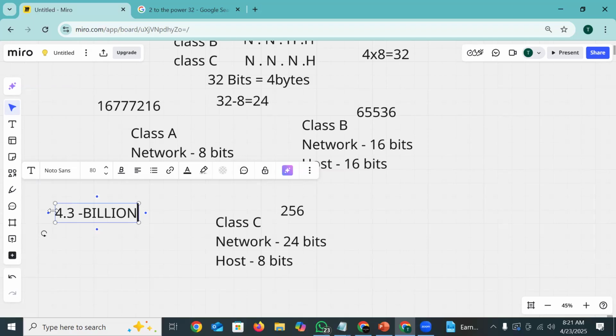Now, what is the total population in the entire world? Around 8 billion. So we have only 4 billion IP addresses. What about the next 4 billion people? If they want to get access, how can they? The IP address will run short, right? So for that, we have IP version 6 here.